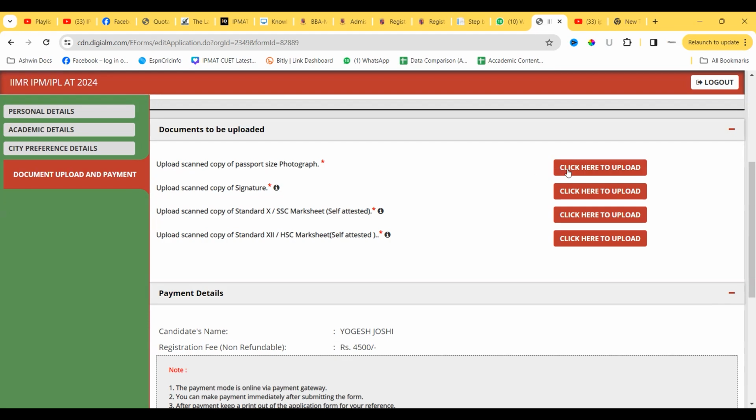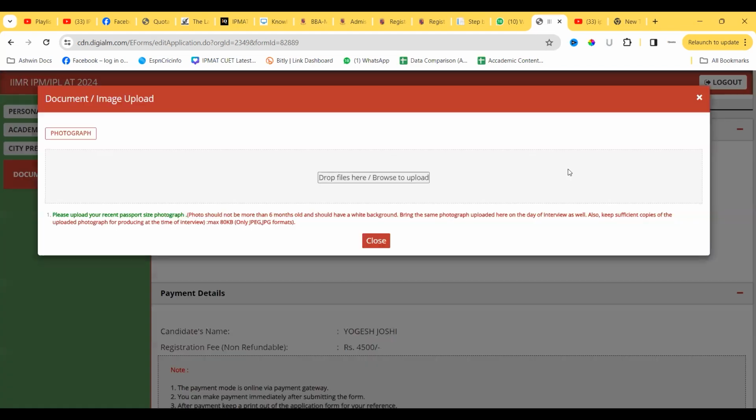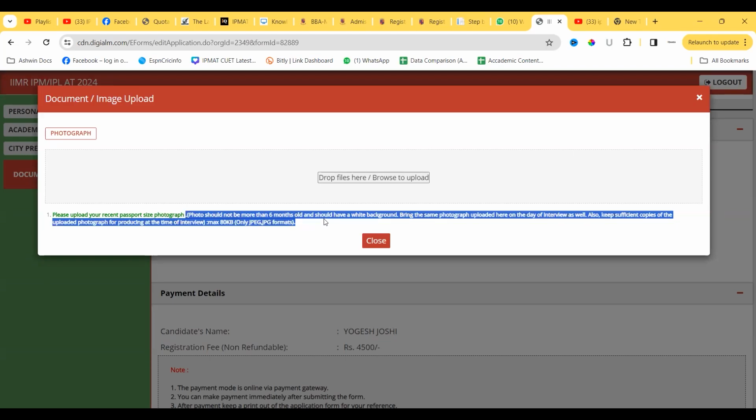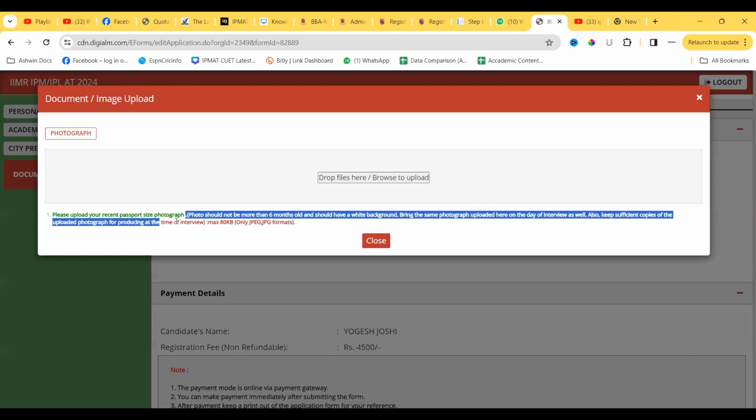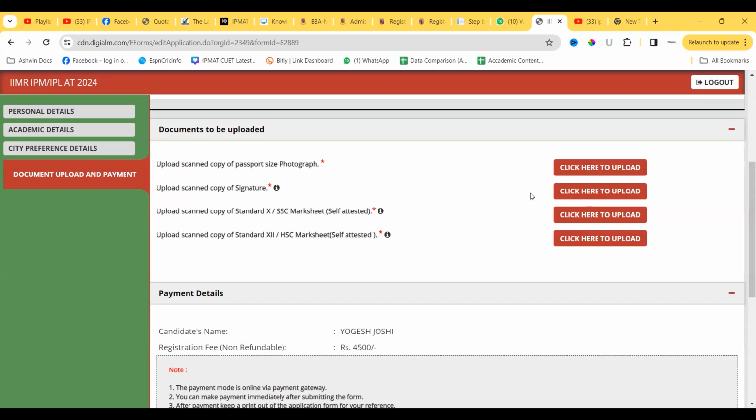Now I'm here to upload my photograph. Make sure whatever photograph you're uploading, they are telling you all the details. The photo should not be more than 6 months old and should have a white background. The same photograph uploaded here will be needed on the interview day as well, so keep sufficient copies of the photograph for the interview. The maximum size allowed is 80 KB and only these two formats, JPEG and JPG. So fine, JPG.